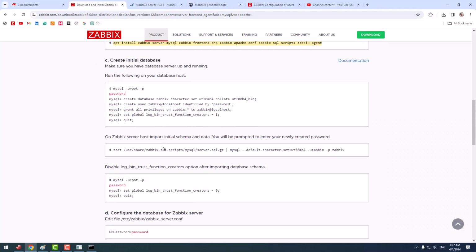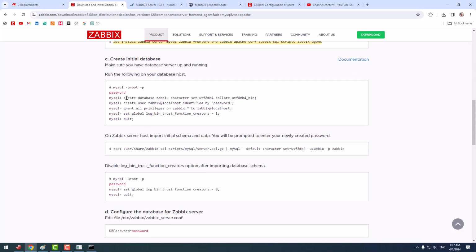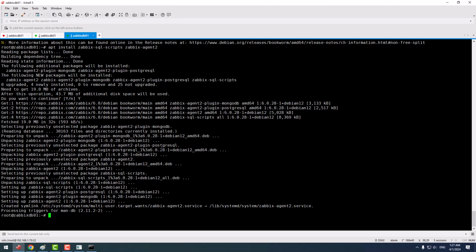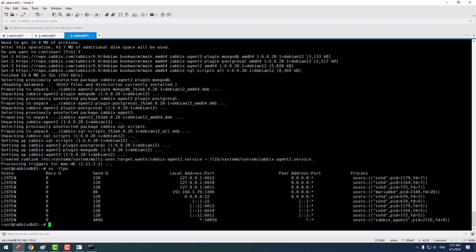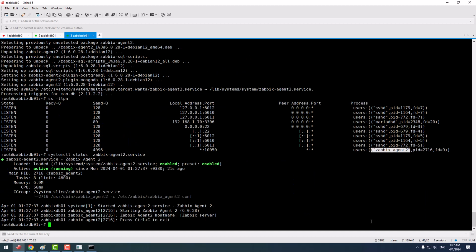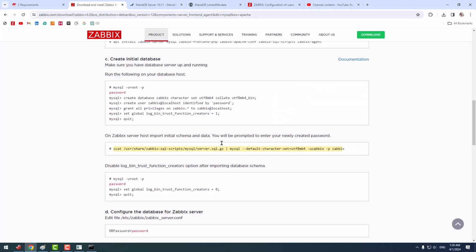It takes some time to install the package from Zabbix website. If you can see here, there are some other steps for creating database, creating user, granting required privileges to that created user, and importing a schema, and we will do all of them one by one. So Zabbix has been installed, Zabbix script and Agent 2. If we check it again, this port is listening, which means that agent 2 is running. systemctl status zabbix-agent2 service. It is okay, agent 2 is running, and the SQL script has also been installed.